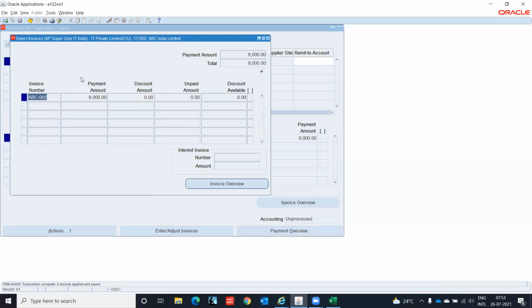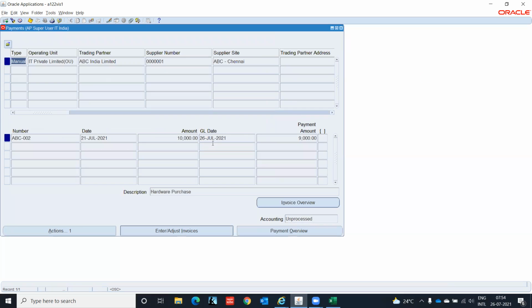Save this information. Once you save it, it is grayed out. You cannot change it. Your payment amount is 9,000. Your discount is nothing. Unpaid amount. If you want, you can change the payment amount to less than 9,000. So unpaid amount will come, and if any discount is available based on the payment method, that will come over here. Close this one. So this payment is done.